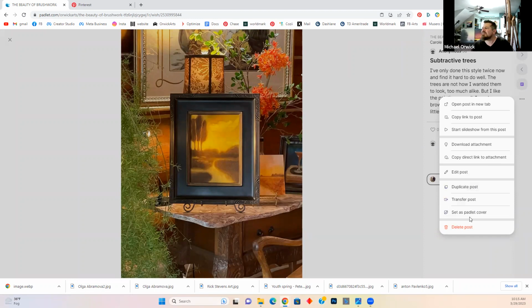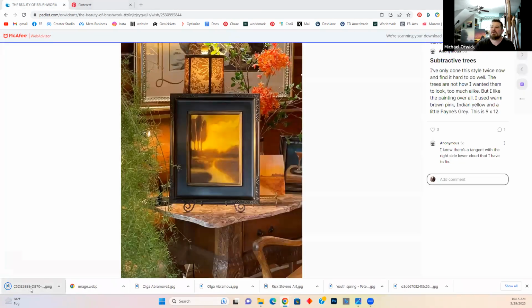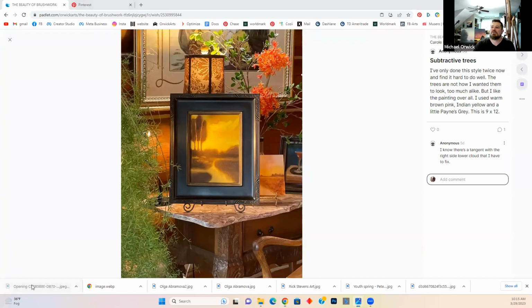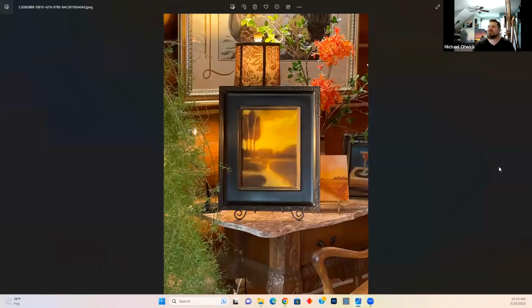Let's see if we can do, don't want to duplicate. Download, that's what I want to do, just so I can blow up your painting a little bit. See if it'll let us. There we go. Nope. Go away, trees. Want to look at Carol's painting. Sorry, guys. Popped up on the wrong screen here.